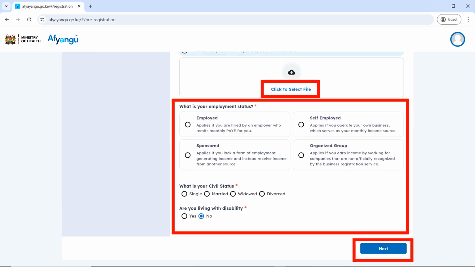Okay, so for this step you need to upload your passport photo. Click to select file for you to upload your passport photo. Then choose your employment status as it applies to you, and if you're not employed, you usually choose self-employed, but make sure you read all the employment status for you to choose the one that applies to you. Choose your civil status, are you single, married, widowed, or divorced, and also choose if you are living with disability. So once you choose all the details as they apply to you, click on next.